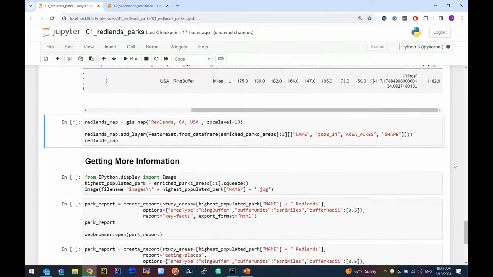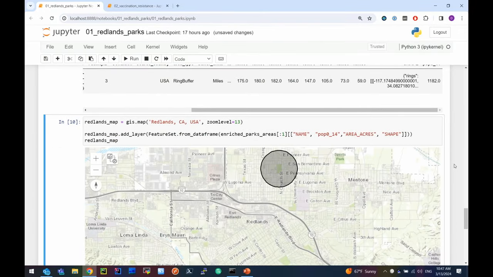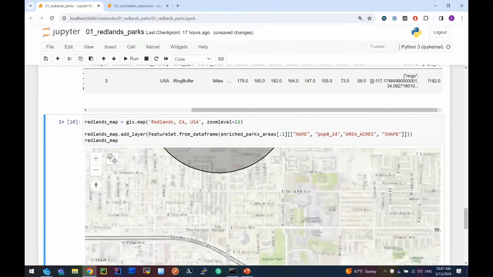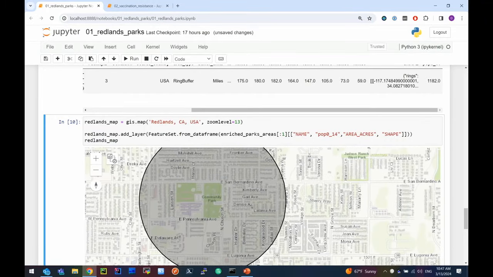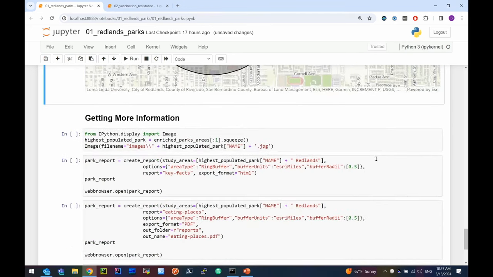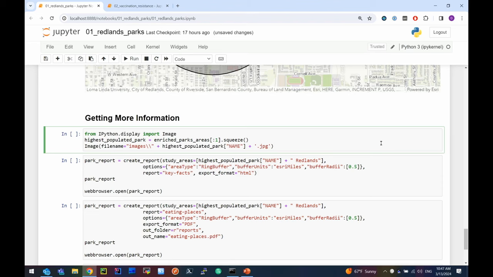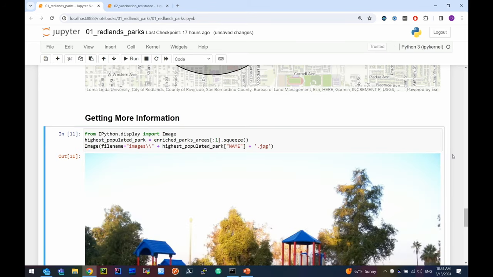It should be here. Yeah. So you can see where it's located, in fact. It's located here, and you see there are a lot of houses around. This is why it's so big. And what I did else, as part of the analysis, I downloaded all pictures of the parks, and you can even see what these parks really look like.